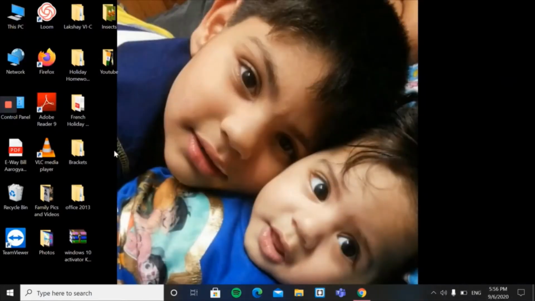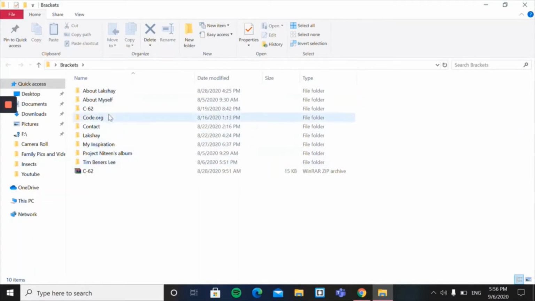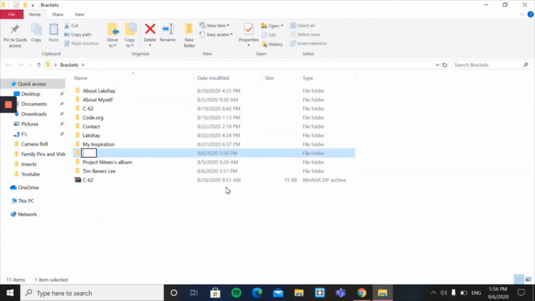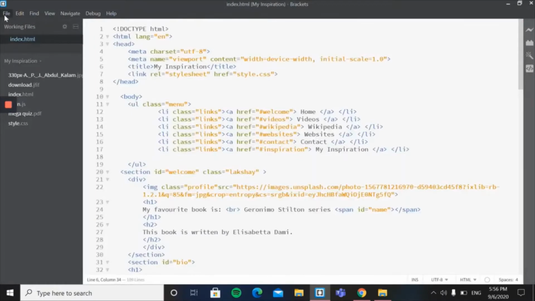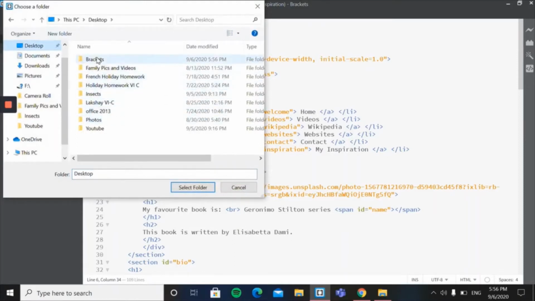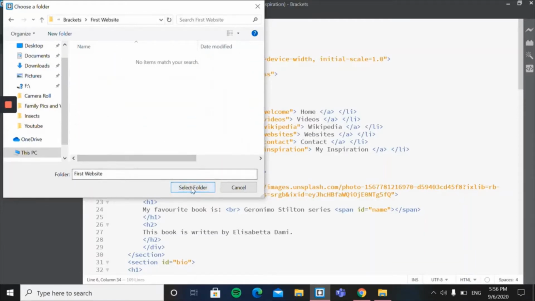For that, you have to make a folder, which is brackets. You have to make a folder and make many other folders in that, in which we will do coding. Now I am making one more folder and writing its name as first website. Now we have to go in brackets, then go to file, click on open folder, go in desktop, then go in brackets, then open first website and select folder.